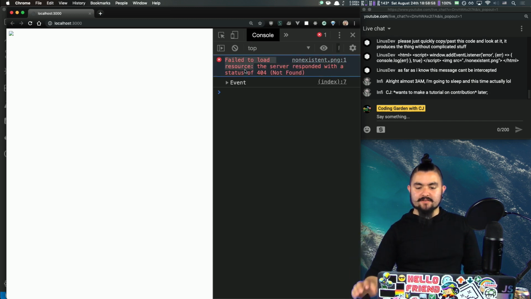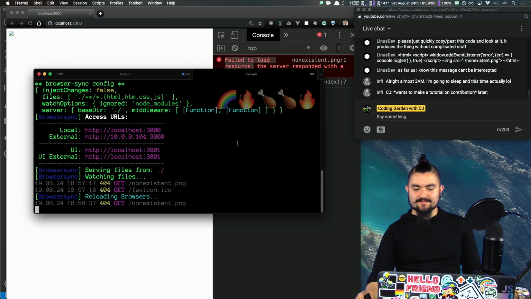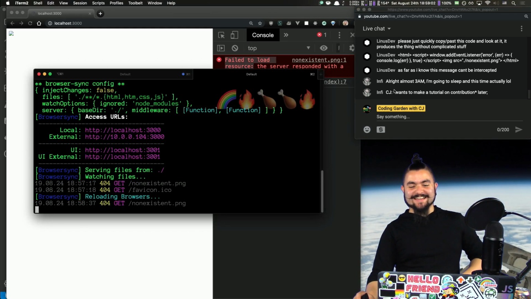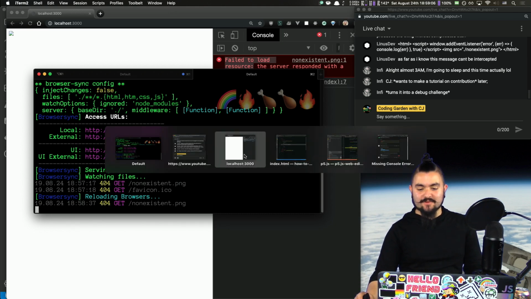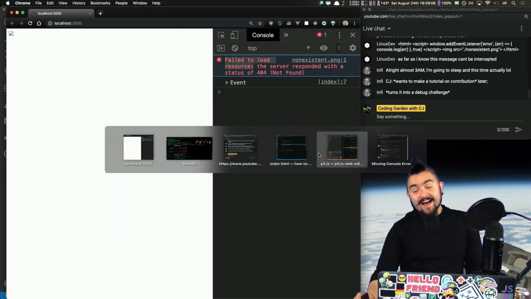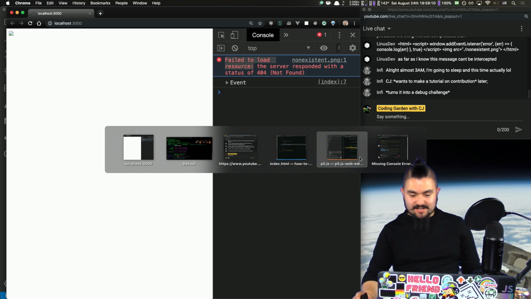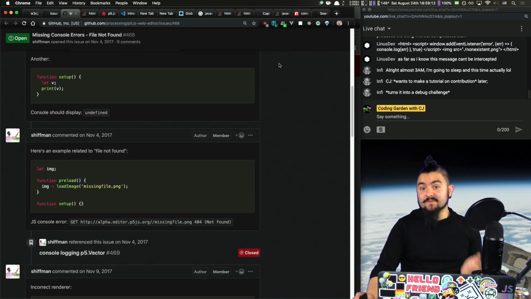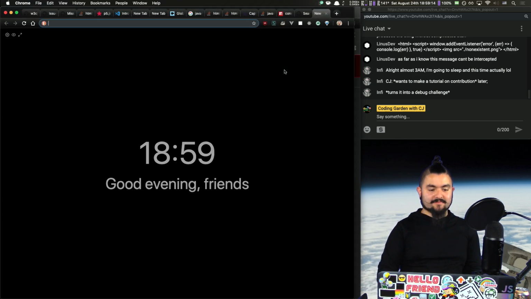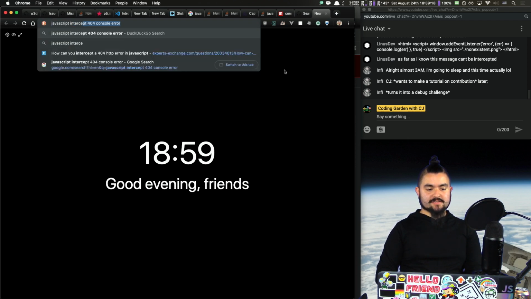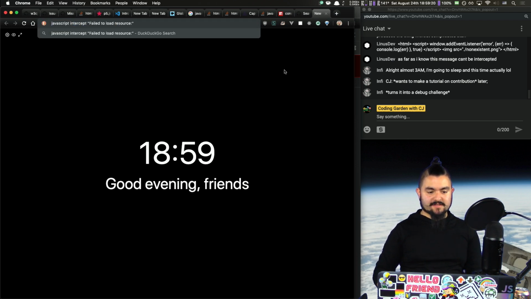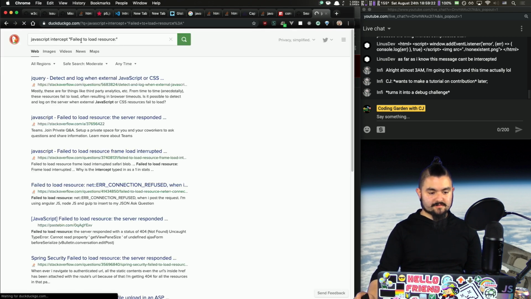But we can kind of normal it down. Yeah, CJ wants to make a tutorial on contribution. Chooses the hardest problem, and it's not even possible to solve. I definitely knew this was going to be a debugging challenge because if we want to fix a bug, we gotta figure it out. Okay, JavaScript intercept this specific error message: failed to load resource.